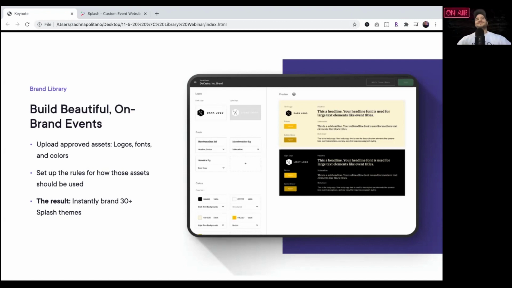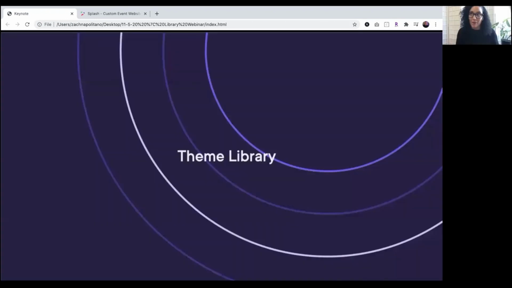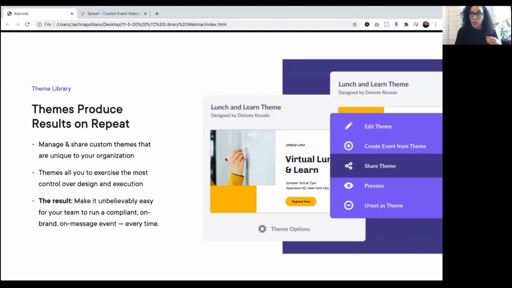Okay, so moving on, let's talk about the theme library, and that's the second part of our library release. And this feature isn't new, but now it's found a more natural home inside of the library tab along with brand. Mike, can you introduce theme library to folks who are new to Splash and maybe reintroduce it to folks who haven't seen it in a while or maybe just haven't spent a lot of time there?